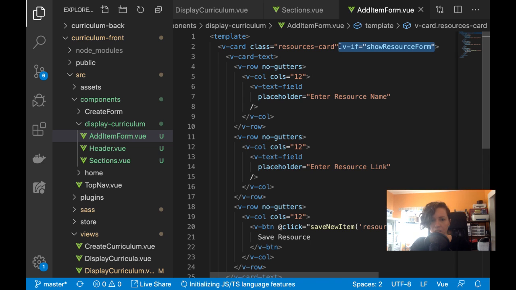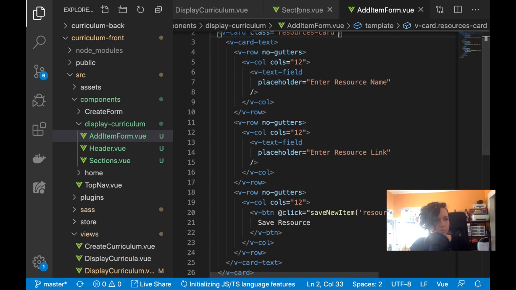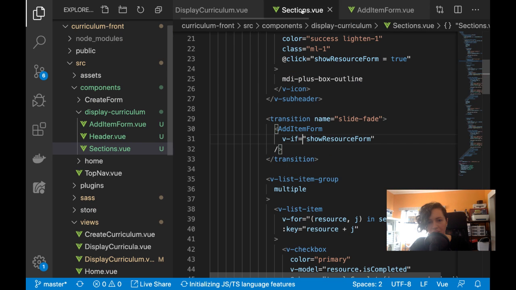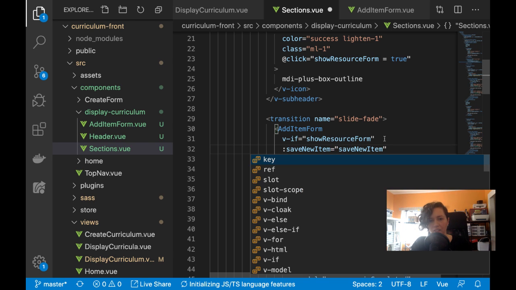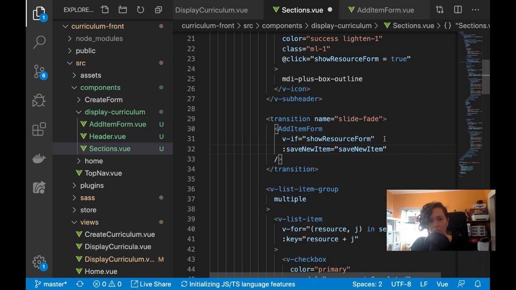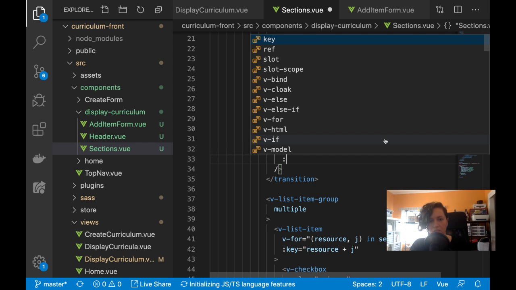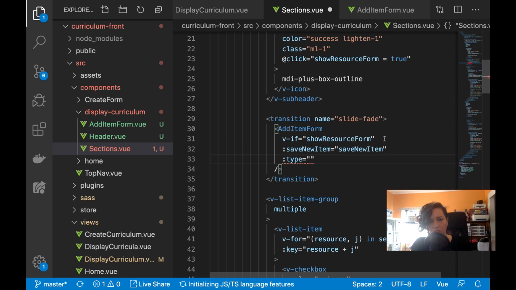Yeah, I think the only thing I need to do is save new item. Oh, and type, item type. Okay, so save new item equals save new item. And then I'm going to have to make a new one called type. And then set that, oh no, this will just be a string. So type equals resource. Okay, I like that.